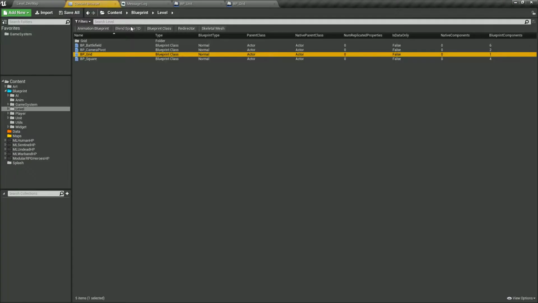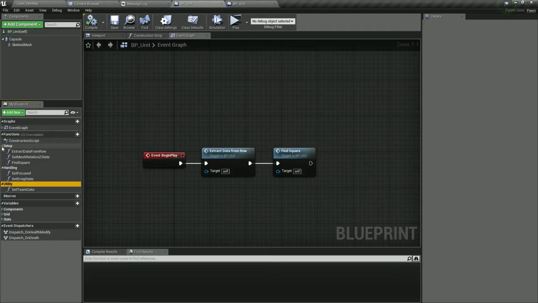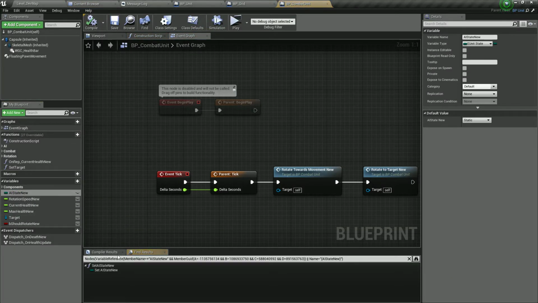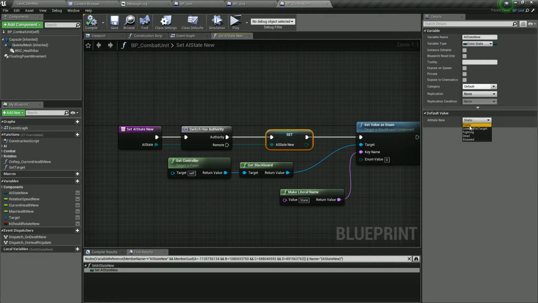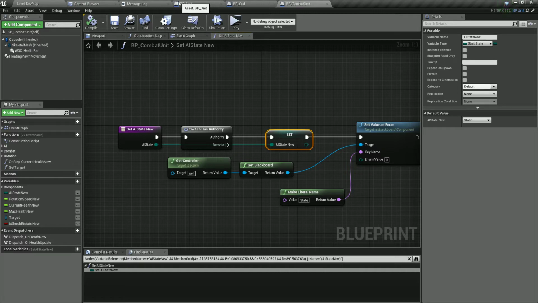So what I meant by that is our unit has, or maybe we put that in the combat unit, an AI state. I think this is actually unit state, and I think we actually need that variable within our unit.